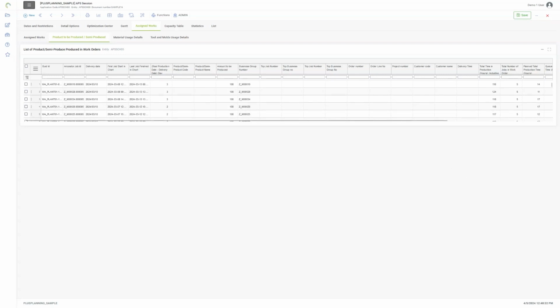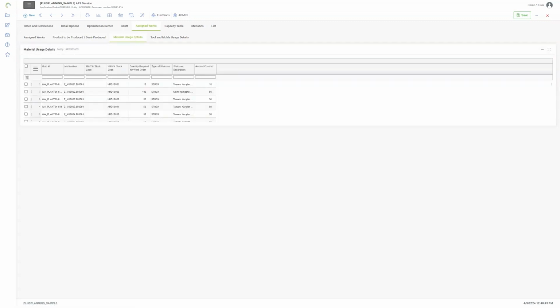This module is more than just a list. It's a dynamic tool that aligns with our commitment to delivering excellence. Next, we have the material usage details section, a core component that helps in planning and optimizing material use. Each row represents a unique job identified by a job number. This number ties your material planning to specific production tasks. Next, we have the YM stock code and HMYM stock code. These codes represent the specific materials and their corresponding warehouse locations, ensuring precise tracking and allocation.